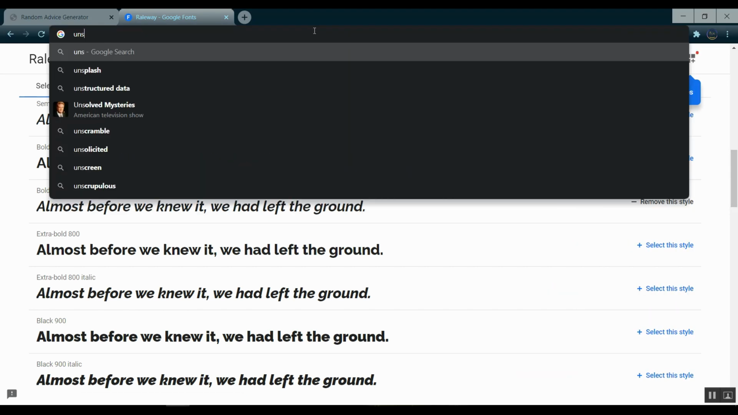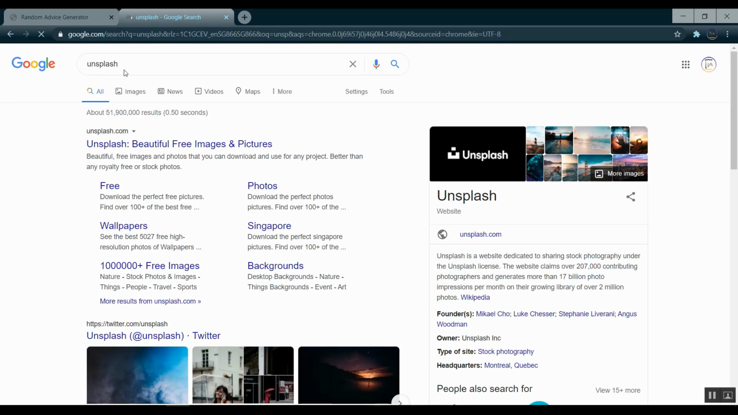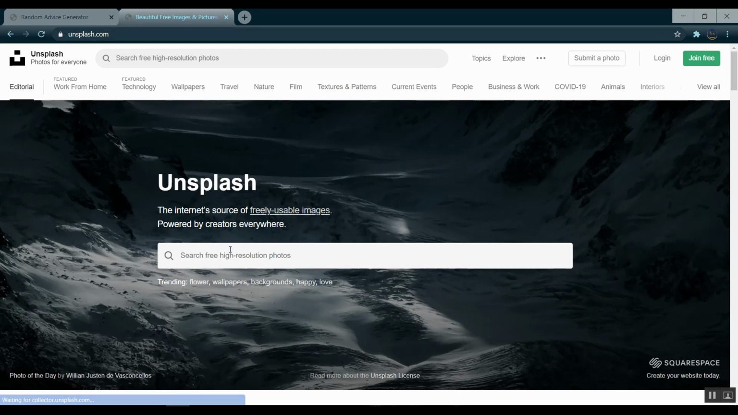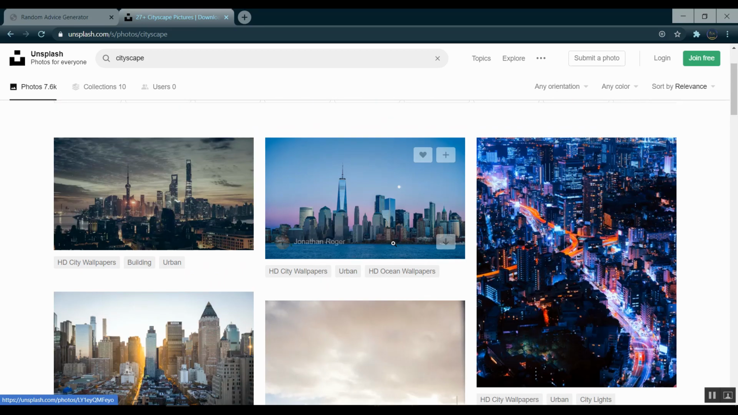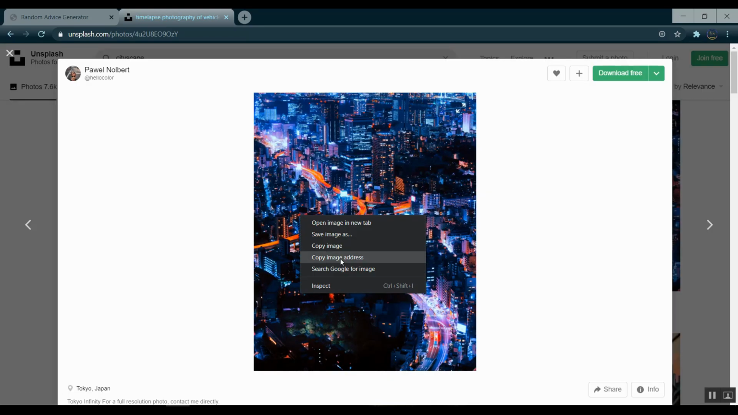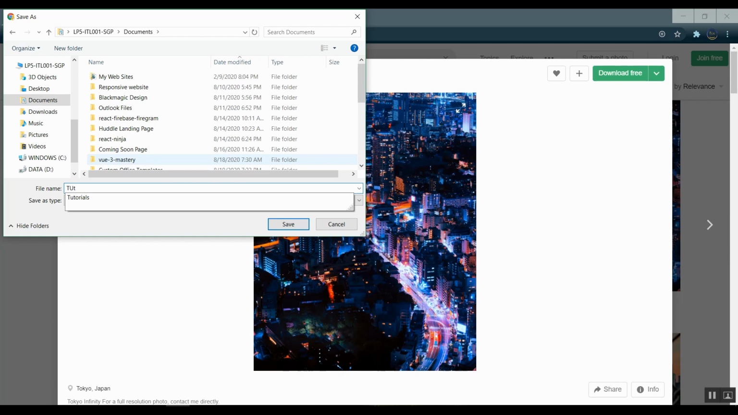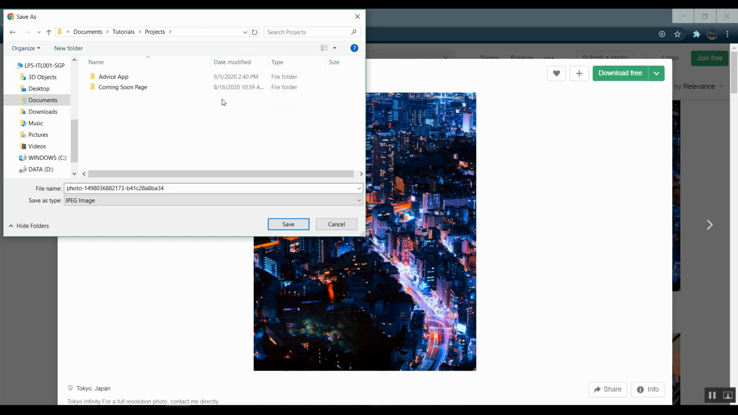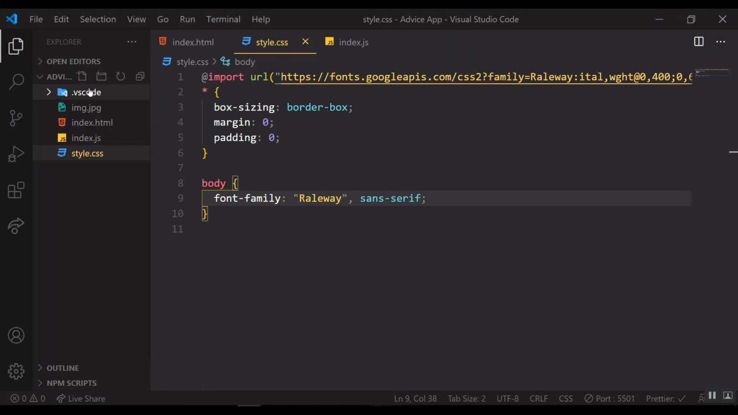So now we can go to Unsplash, an amazing place to get images. And the image I want is something of a cityscape. Something like this seems perfect. I'm gonna save the image. Not documents, I want to go into my tutorials, projects, advice app, and save it as an image. Yep, we should have that image down here. Hopefully we do, and we do. I want to delete that folder.